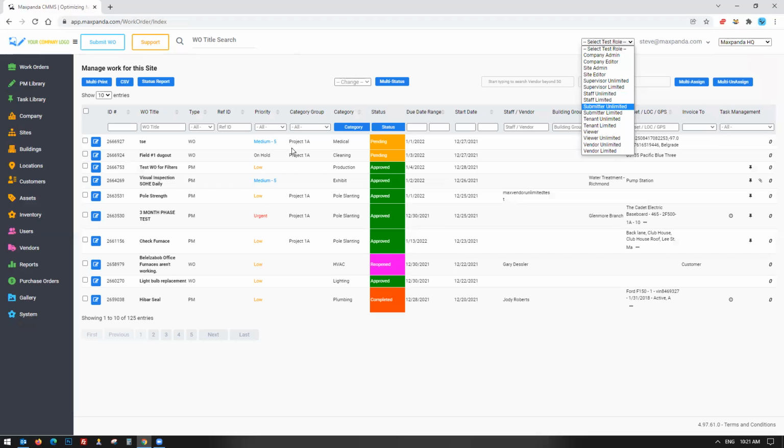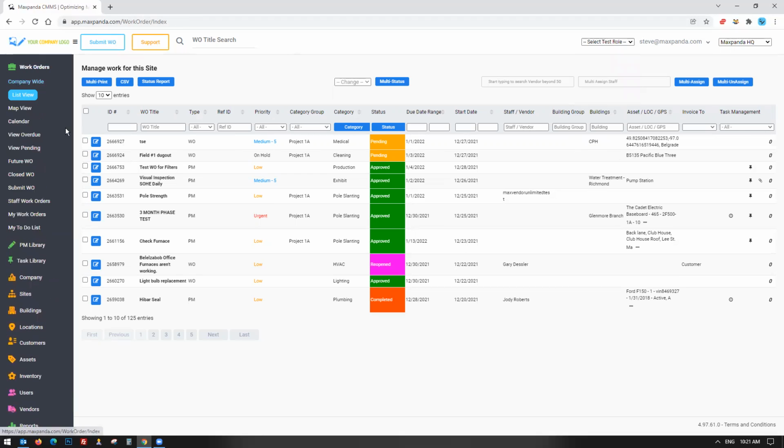Your staff, the staff unlimited role, can see the list view, meaning they have access to the new pending work orders. These are work orders that have been submitted by a staff personnel or anyone that works for you in your organization. As a staff personnel, I can assign myself to this work order here or this one here. I can approve it, but a staff can only complete the work order.